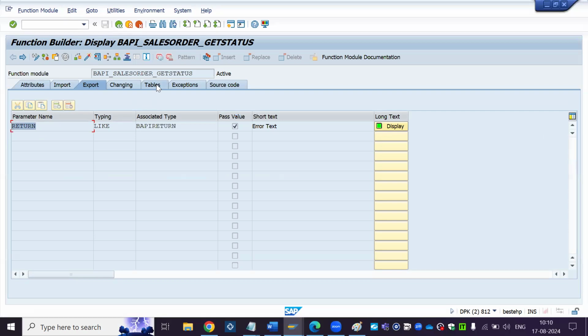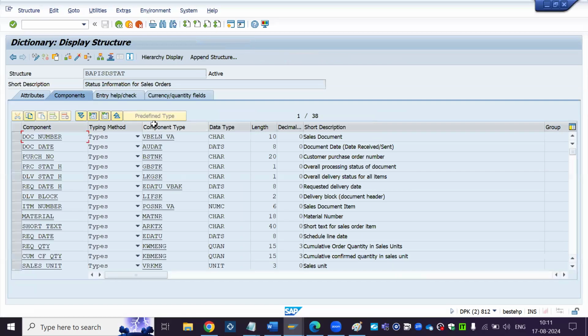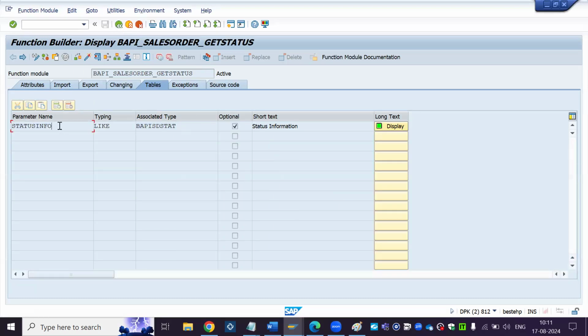And again here under the tables tab, you can see if it is success. If this BAPI is success, it will update this table. The table name is status info. It will update the status info, and they are referring to this table to BAPI SDST80. Again, this is a standard structure, BAPI SDST80, right? So they are referring to this standard structure, and if the BAPI is successful, then it will update this status info table, right? In this table, it will have all the status information.